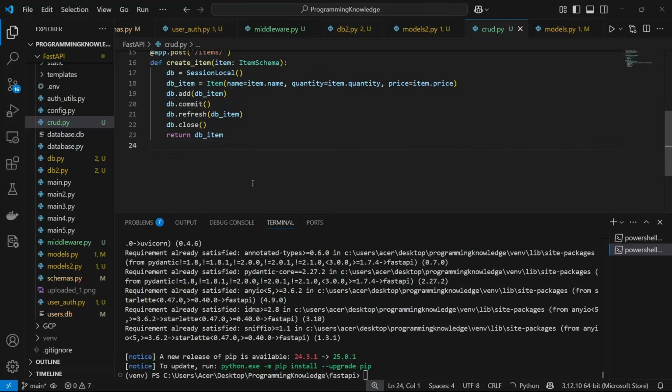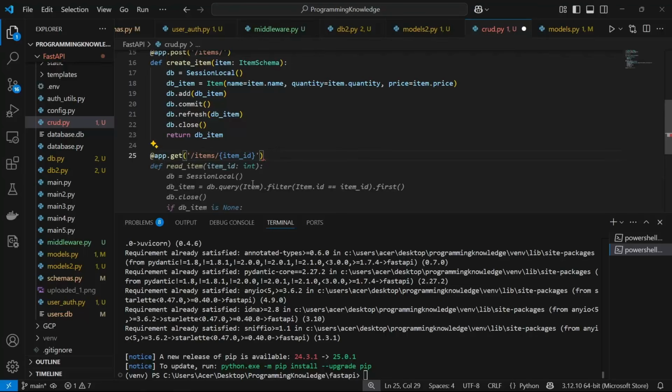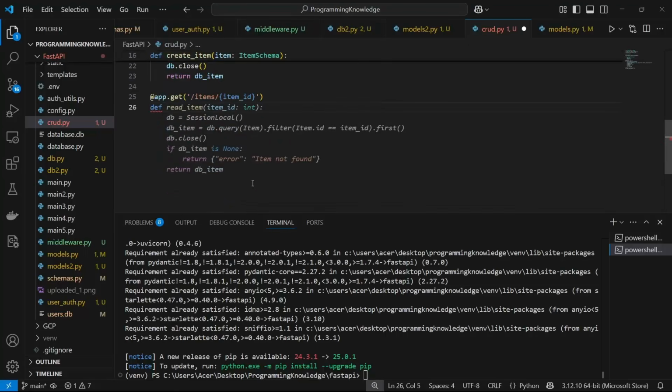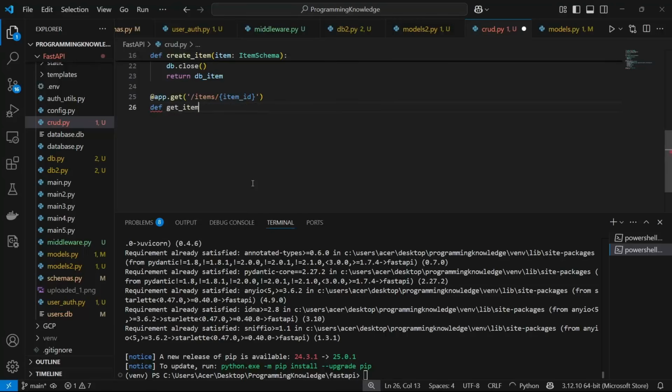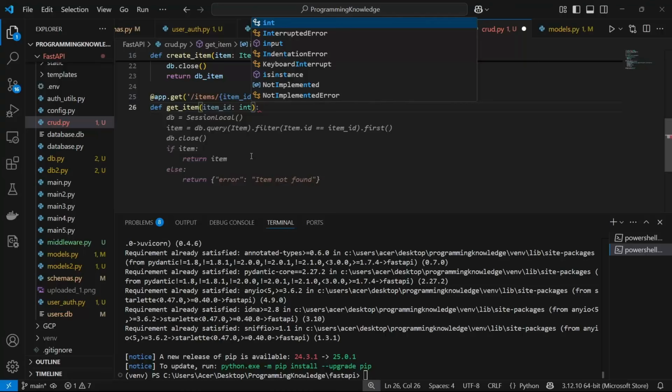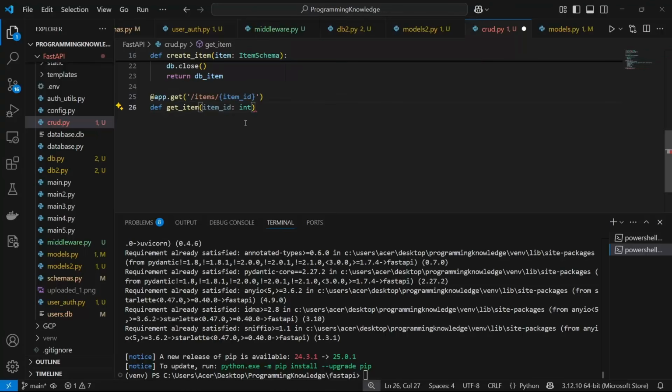And now we're going to handle a basic get request. For the get request, we're going to have app.get items/item_id, so we will get that item ID using this get function. For this, we're going to implement a function, which is going to be def get_item. This function will have just one input, which is going to be item_id. That's going to be an int, which is going to be extracted from the URL itself.